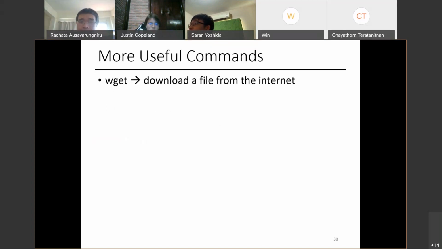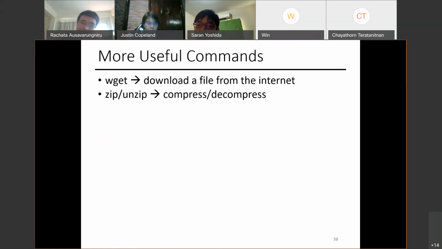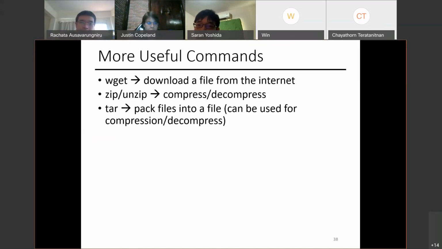What are other useful commands? wget is for downloading files from the internet. You put in the path to the file, wget with the path, and it downloads the file. Zip and unzip are self-explanatory. Tar, I'm not sure if you heard the word tarball in computing. Basically, tar means I'm going to pack a lot of files into one single file. The difference between tar and zip is that tar doesn't actually compress. With zip, you compress them and make them smaller.